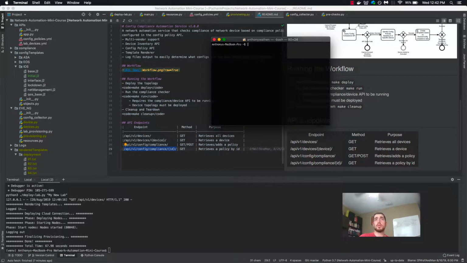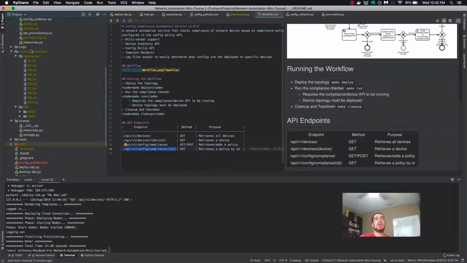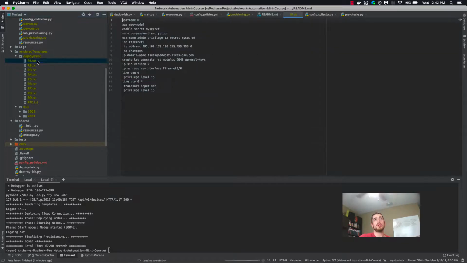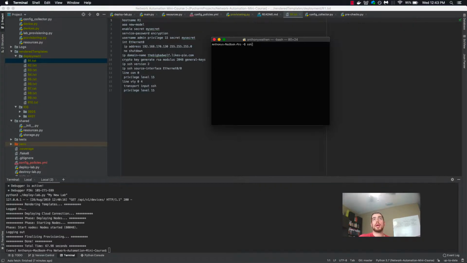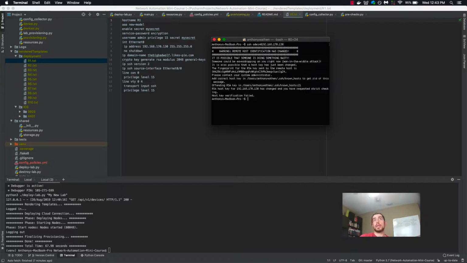So the question is, what are the IP addresses we're assigning to the devices? These are our rendered templates here. So let's look at R1. R1 is 170.30. So if I come back here and I try and SSH to 170.30, it's actually going to give me an error because I previously connected to 170.130, and what happened is in the SSH keys, it populated the old device, the device that was instantiated last time, so it's going to give me an error. It's going to say remote host identification has changed.